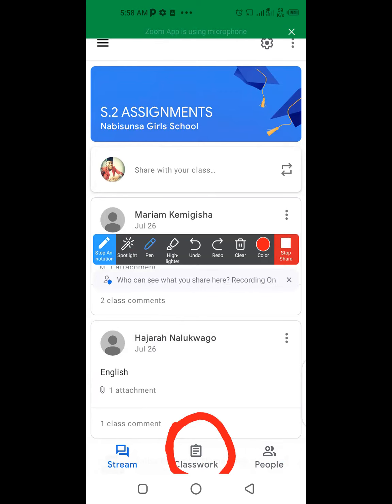That's where we have the assignment. People, that's where we see our fellow teachers and the learners we have in the class. That's where we get to know. And then for us, what we are going to focus on is classwork. Classwork, that's where we go and we find the assignments. Today, specifically, we are looking at how to mark.